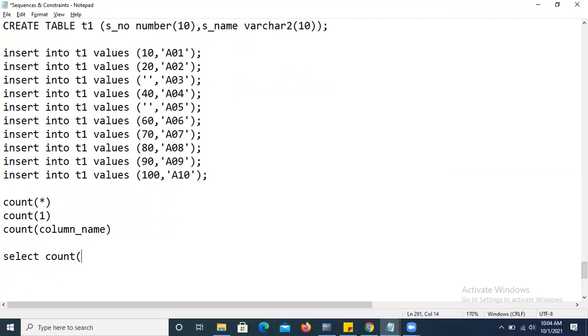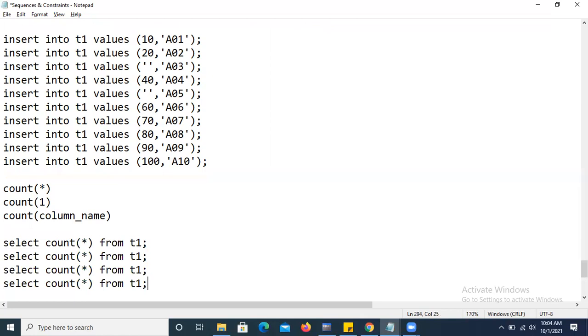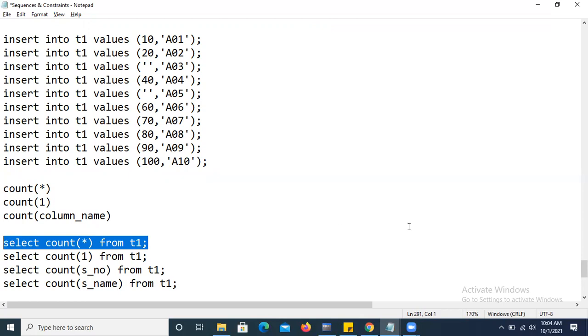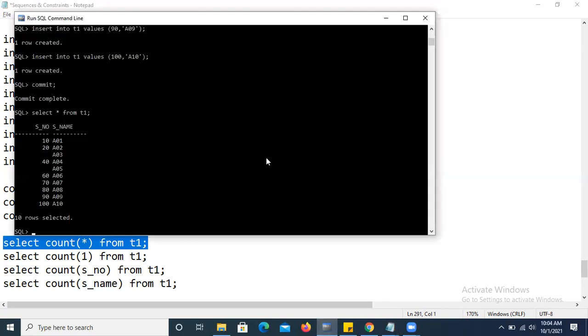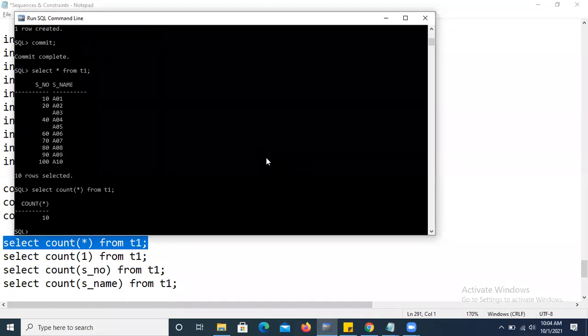Select count star from T1. Select count of one from T1. Select count of column name, the column is test number. Another column is test name. See first what result it will be. Count star gave 10.